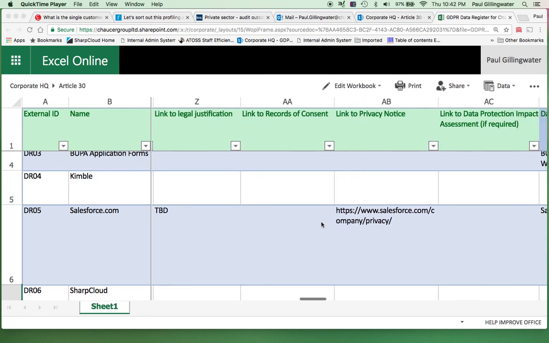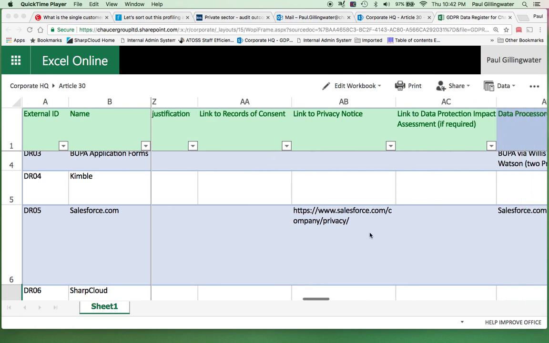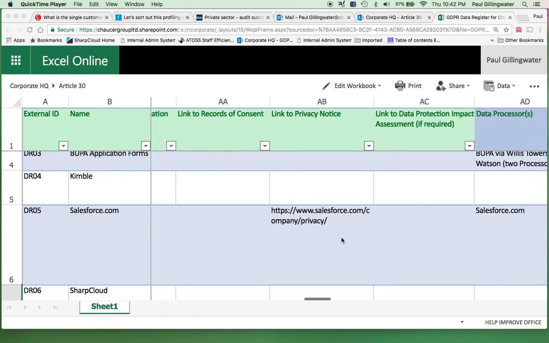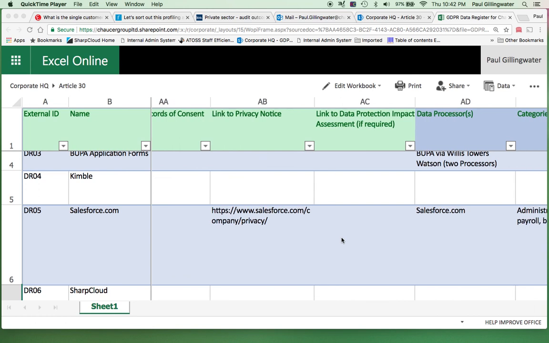A privacy notice is required in almost every case. For the cases where information is being collected and consent is required, you need to present the privacy notice to the person from whom the information is being collected. And where information is particularly sensitive, for example, very high risk to the rights and privileges of data subjects, then we'll need to do a data protection impact assessment.